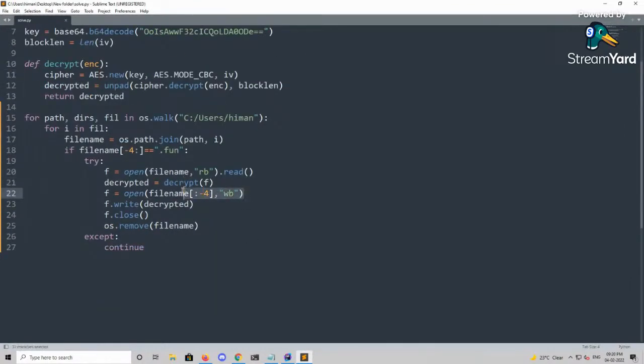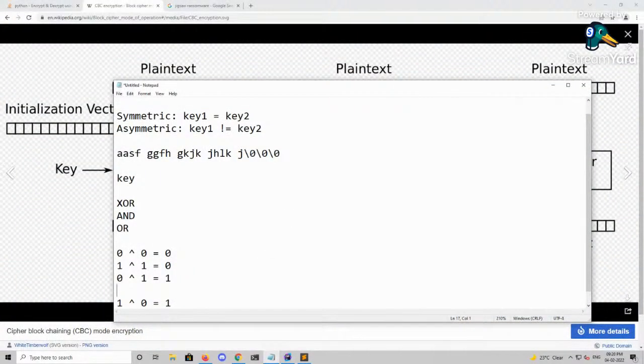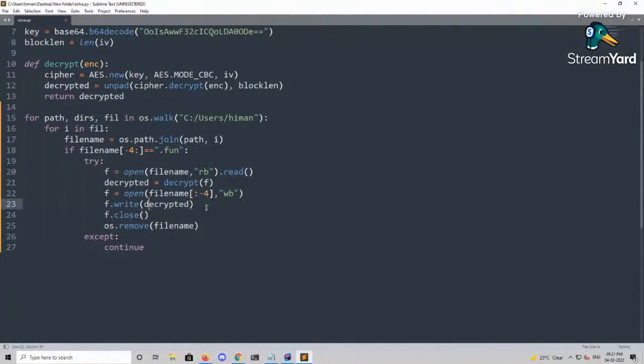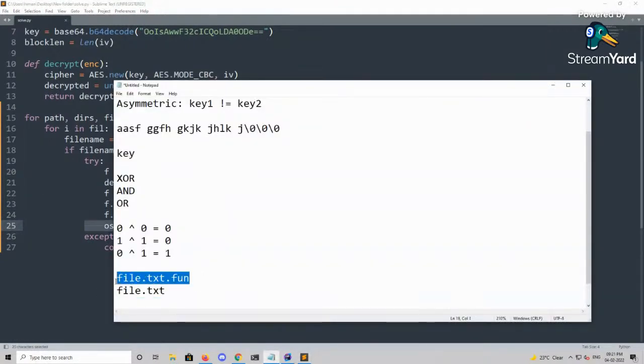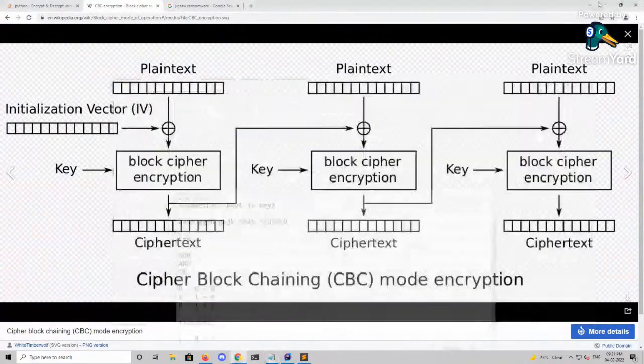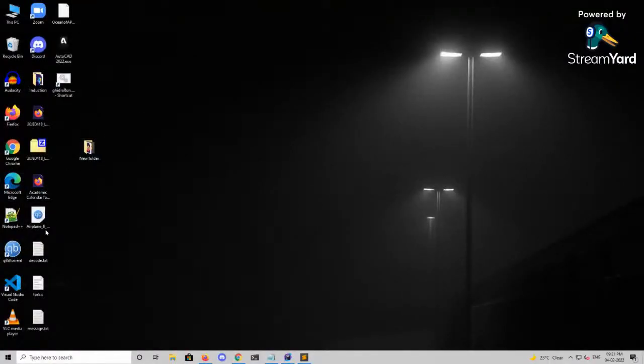Then I created another file, but this time not with the extension .fun. Like, if I had a file name like file.txt.fun and its last 4 characters were .fun, then I took the contents of this file, I decrypted it, and then I created another file named file.txt. That is, I removed the last 4 characters from the name. Then I wrote all the decrypted text into it, and then I closed the file, and then I deleted the .fun file. That is, I created this and then I deleted this, and then I basically ran this script. And, well, I guess it worked.